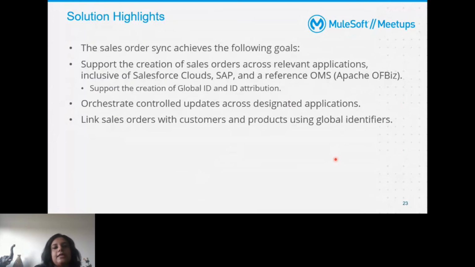This particular use case achieves the following goals. It helps unlock that data so you can create sales orders across different systems, and then it supports the creation of global ID and ID attribution, so you can manage the data that you have. And it provides an opportunity to orchestrate and link sales orders with customers and products using those global identifiers that you defined.